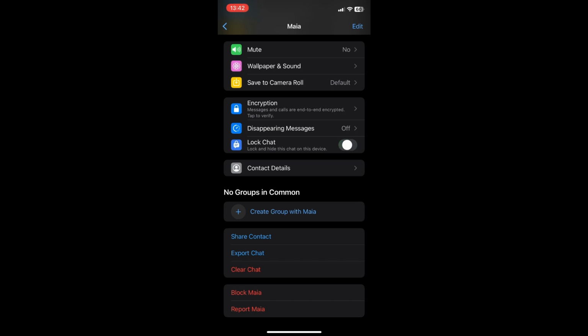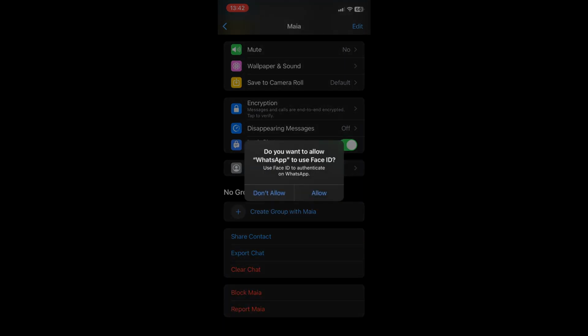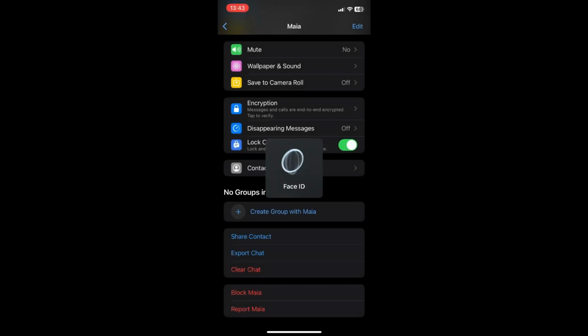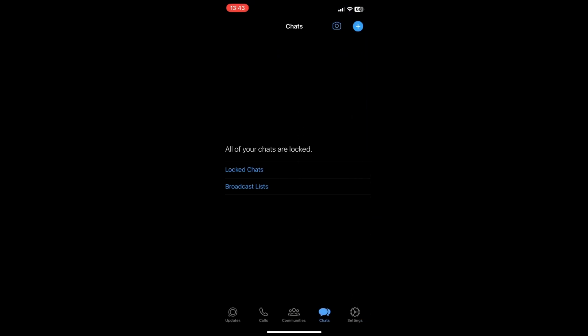So click on that. Click on continue, click on allow or don't allow if you want to use your Face ID. I'll click on allow, and then you are done. So you can now see this chat in the locked chats folder. As you can see right here, you can see it here in the locked chats folder.